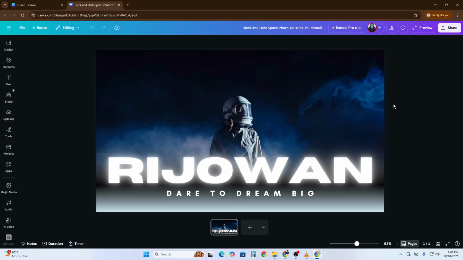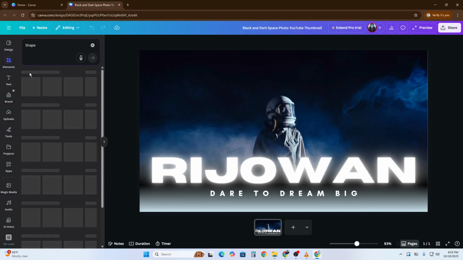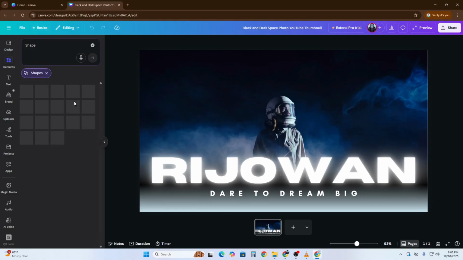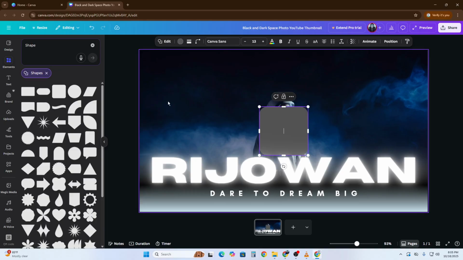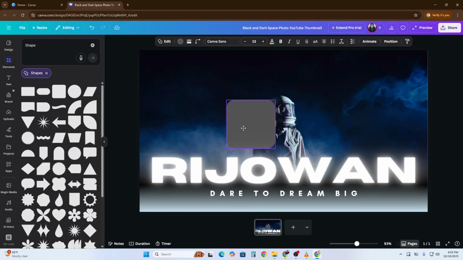First, open your design in Canva and click on the shape you want to resize. It could be a circle, square, rectangle, anything. Once selected, you'll notice the toolbar appear at the top of your screen. Now here's the part most people miss.